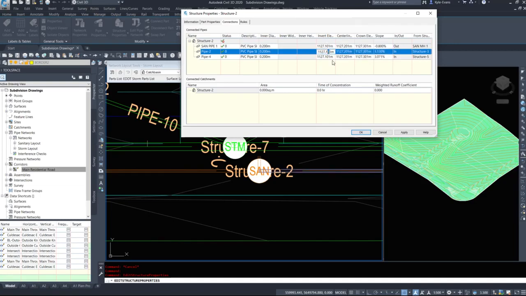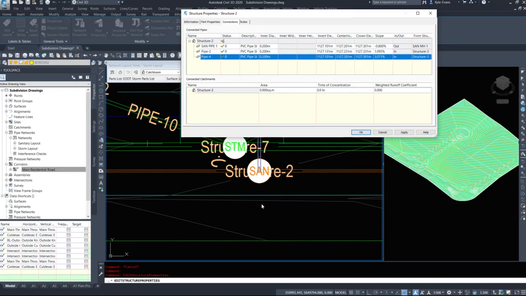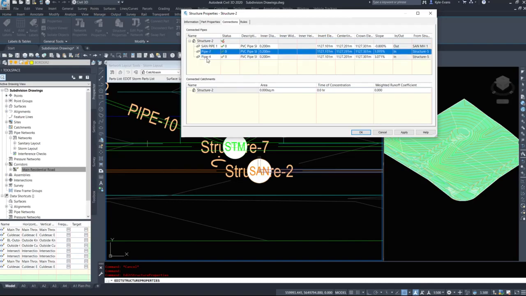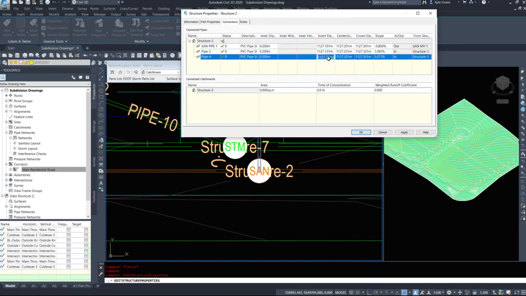So this will be 1127.131. We have a 30 millimeter drop, a 3 centimeter drop in that pipe. The pipe to the north, now this one is 90 degrees, so if it's straight in, it's 0.03. If it comes in and out somewhere in this 90 degrees, so here to the left, it's a 0.06 drop. So my pipe to the north will be 1127.161.